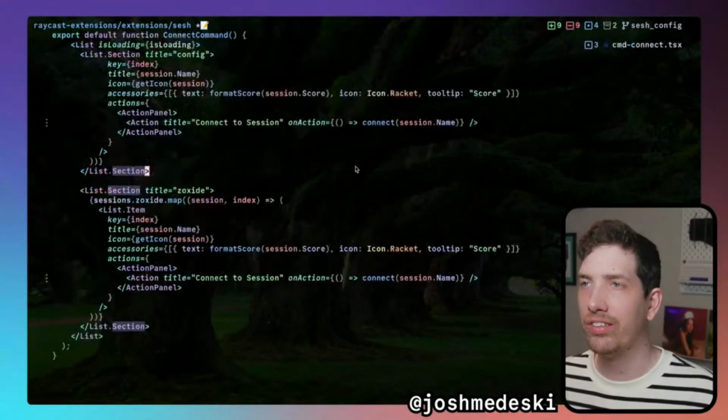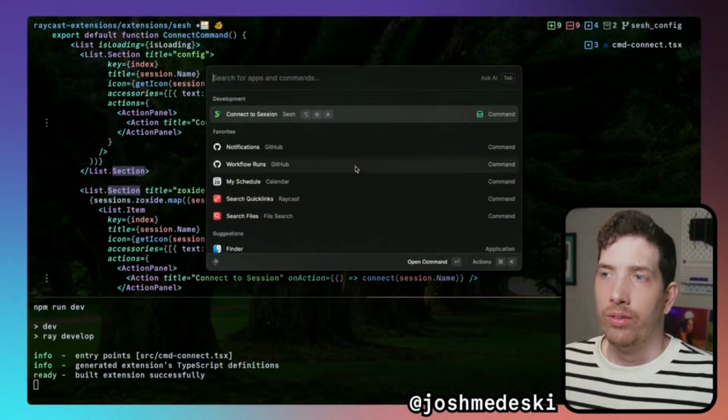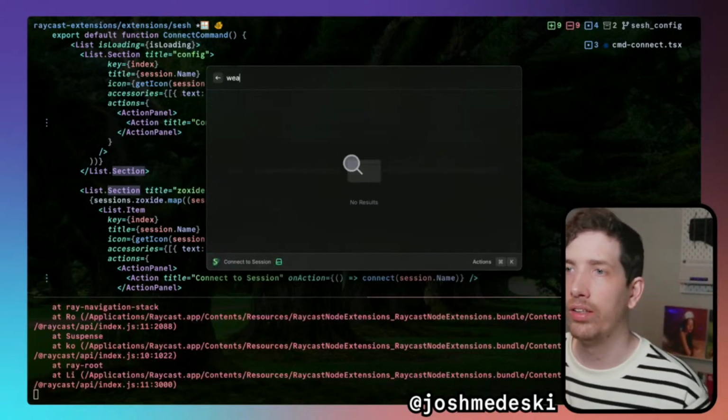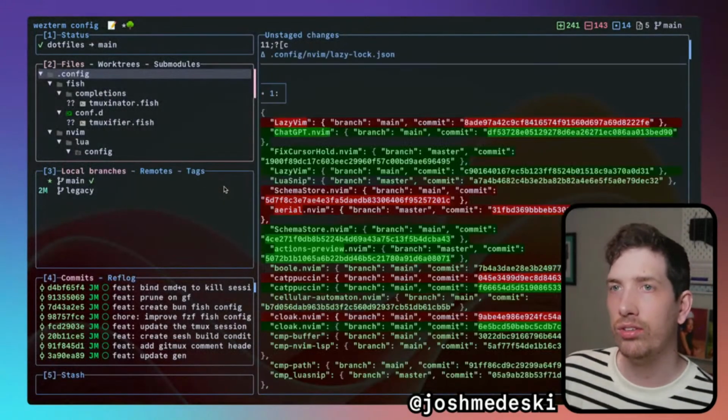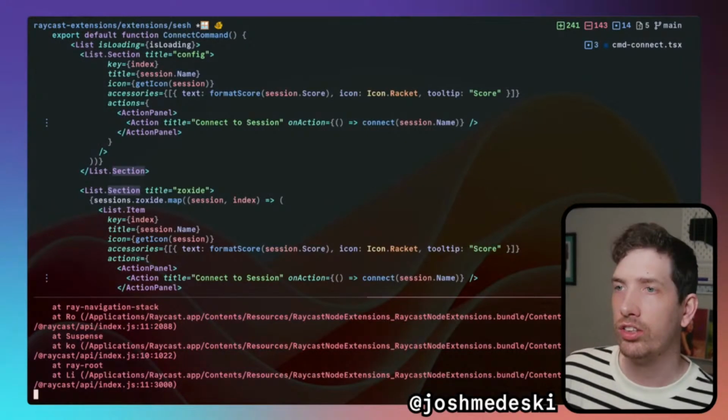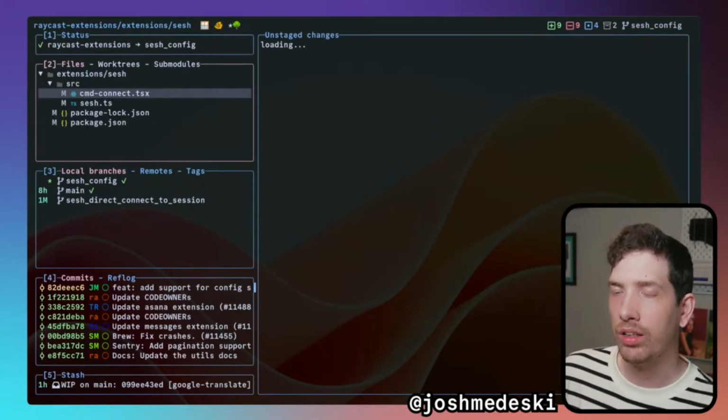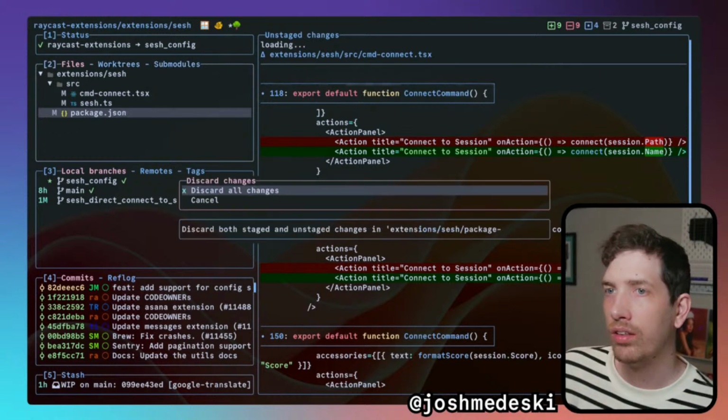All right, so let's run it. Sesh was term config creates was term config. All right, cool. So that means I do need sesh. This needs to be updated.